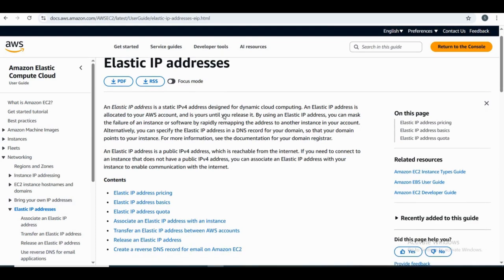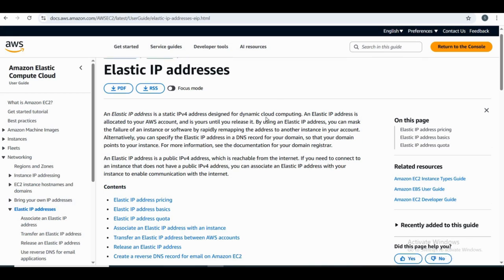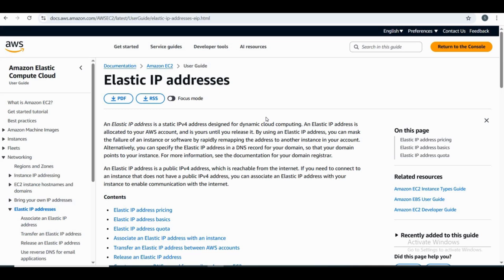Normally when we launch an EC2 instance, stop it and start it again, we will get a new public IP. If we use the elastic IP address, we can see the same public IP. So the users or customers always connect to the correct address.